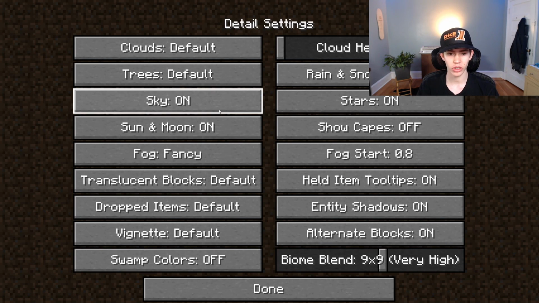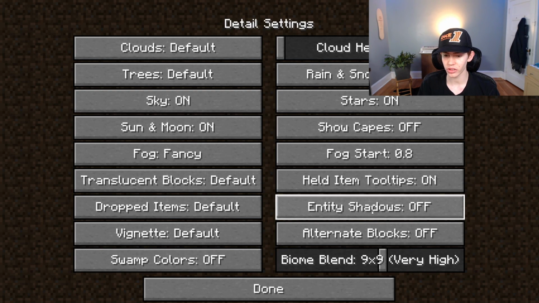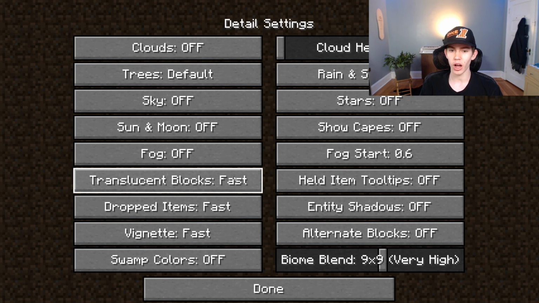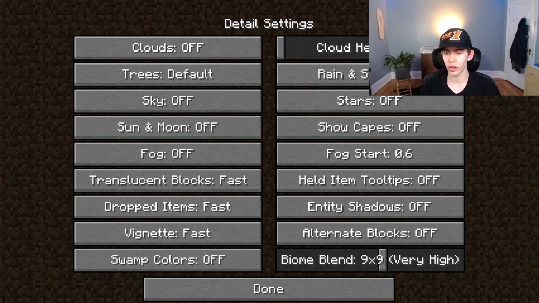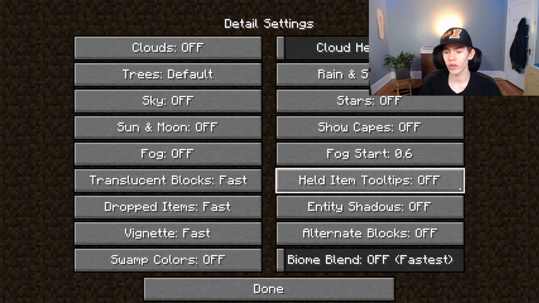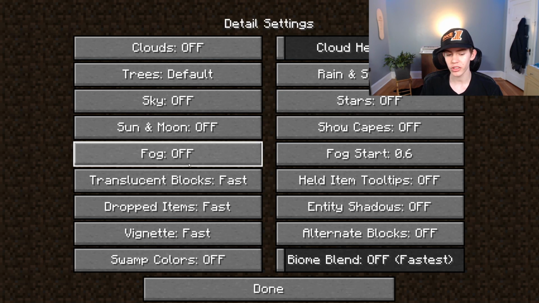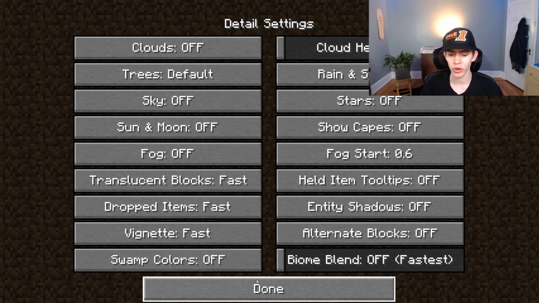Now details, we're gonna turn off all of these details. Okay, so as you can see, I turned off everything, but obviously this is a little bit overkill because this will end up making Minecraft not look very good. So if you want Minecraft to look a bit better, then you can keep these on. And depending on how good your FPS is, you can change these settings. I'm not saying that everybody should do exactly what I'm doing.